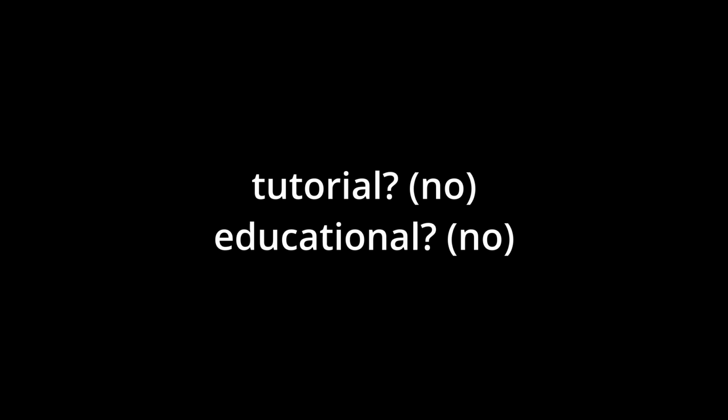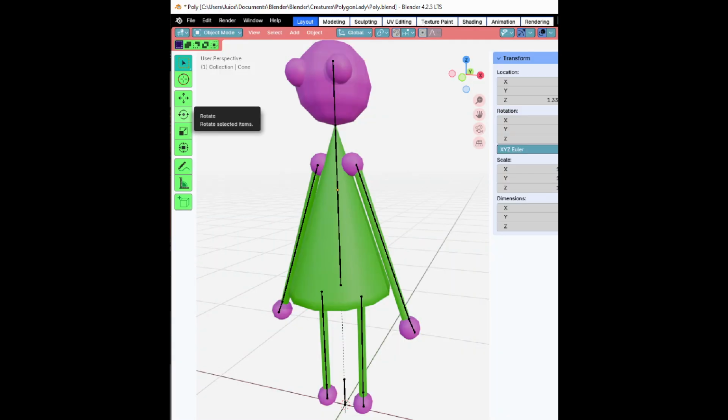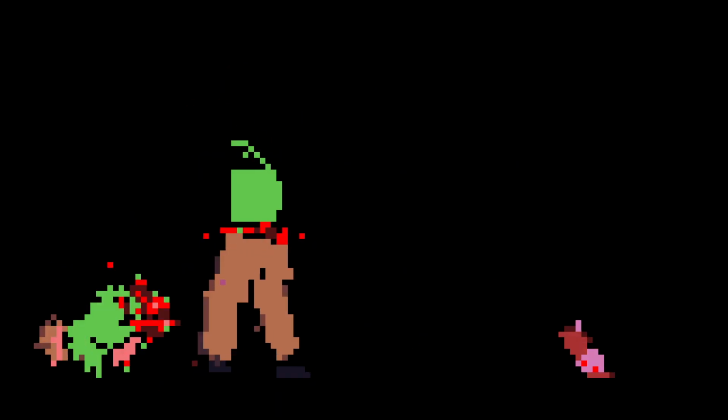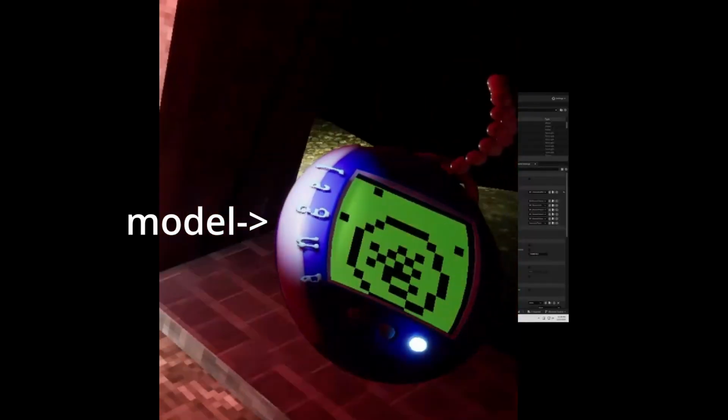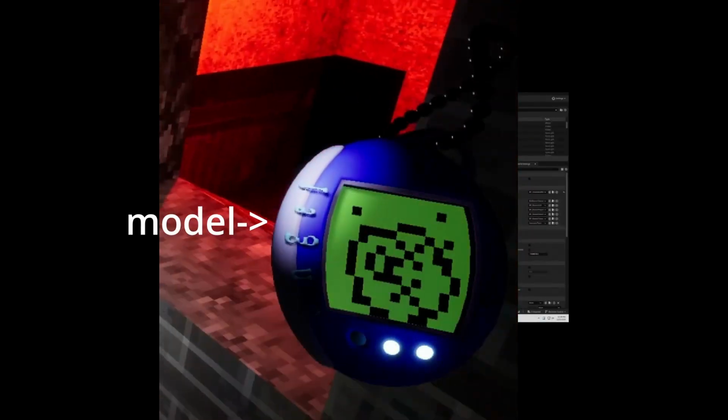Quick disclaimer is that this is not a tutorial. I'm not teaching you how to do anything. I'm showing you how I did this as an idiot. I'm going to tell you about the ways I did things wrong, my insistence on doing things the incorrect way, and I'm going to break up the process into the 4 components of developing it, which are the 3D model, the balls, the display, and the buttons. And so we'll start with the 3D model.